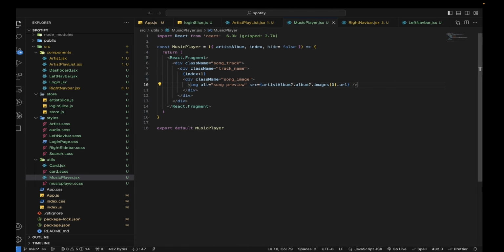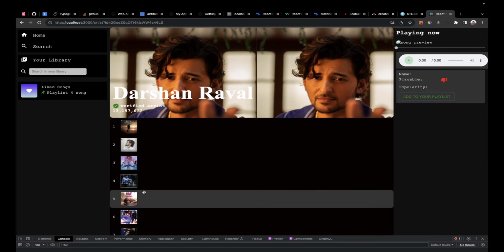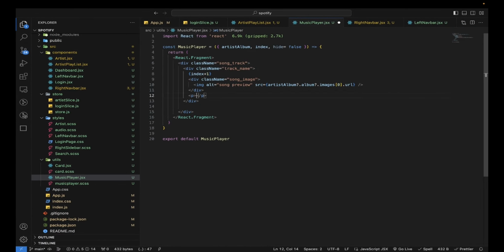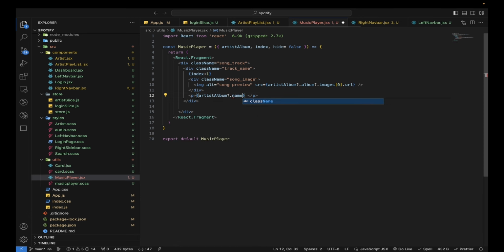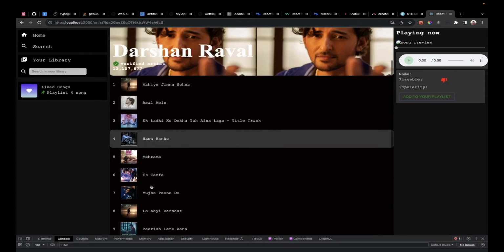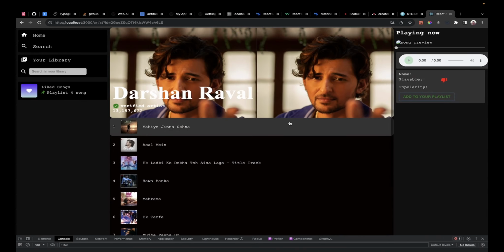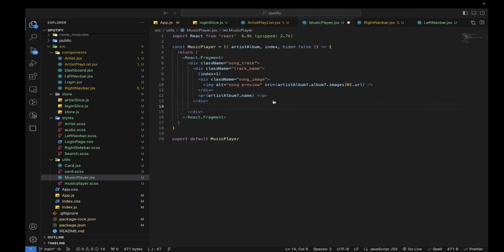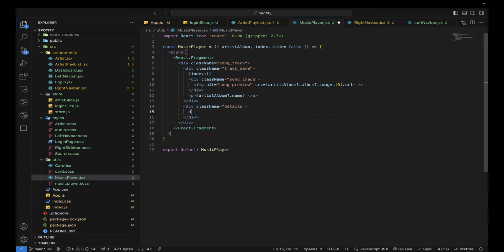So now if I save the file, let us see how it looks. It looks good, right? So let us write the others as well. Let's put the name as well, artist album dot name. So see, we are getting our name and this artist image. So now what we want is the other fields, the time section field and that icon. So div.details, div.progress.